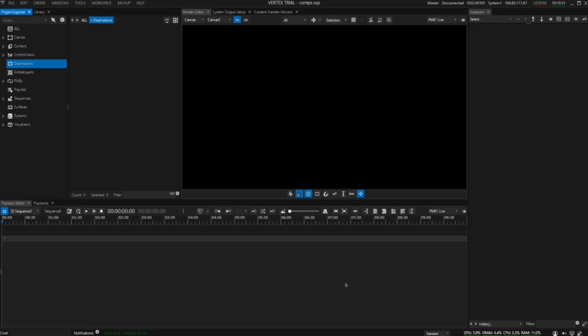But sometimes it's just a bit too complex and you just want to do a simple layout of a bunch of LED screens or a bunch of projection surfaces. And for these kinds of applications, we've created something new inside of Vertex, which doesn't replace the surface concept, but enhances it with a different workflow you can use. I'm going to give a little sneak peek of it. It's called our destination and composition workflow.